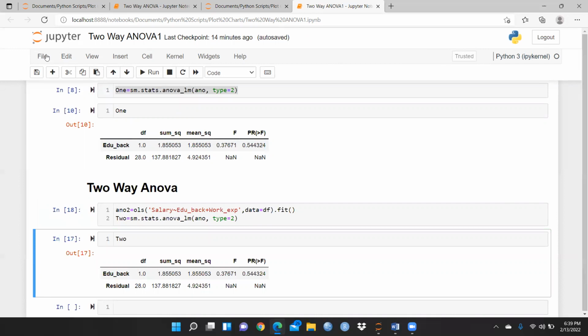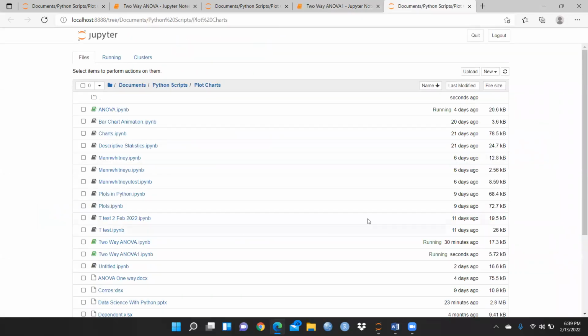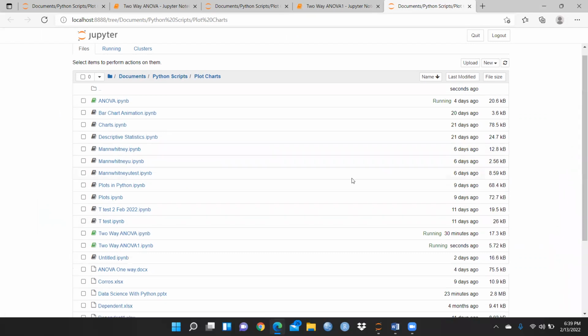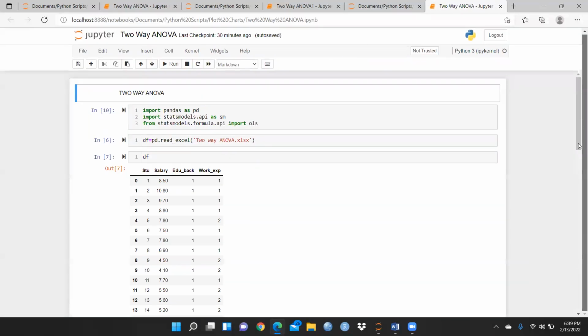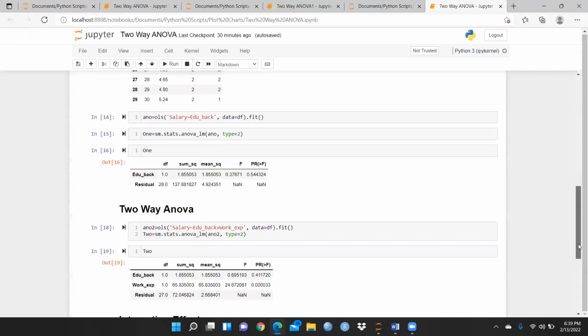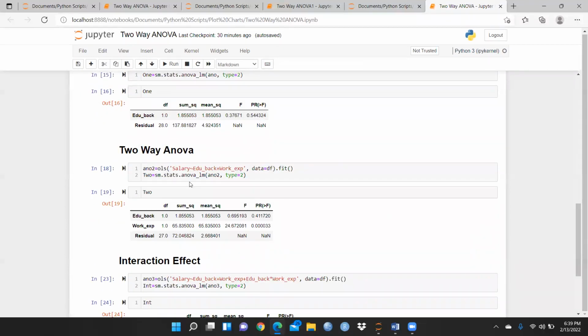Let me open my other file. Where is it? I had already given the two-way ANOVA, right? Let me open this file. So now you can see I have run it on the same data, but here everything is fine. You can see here ANOVA 2 and data frame. Let me run this, and after that, let me run this. Okay, fine. One mistake is here, right?